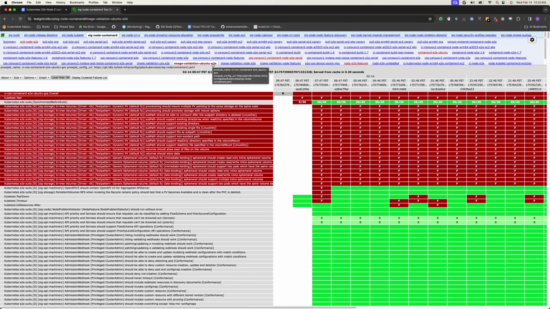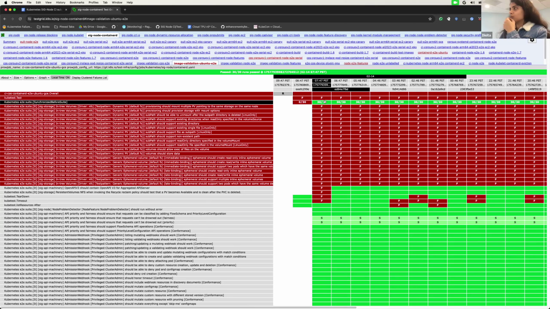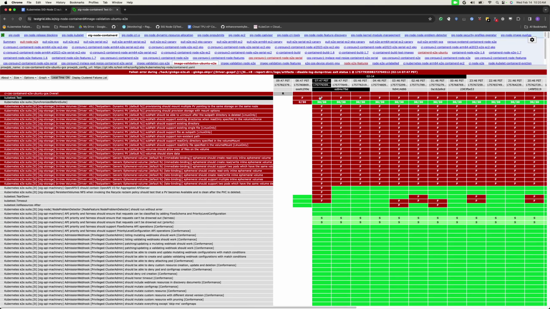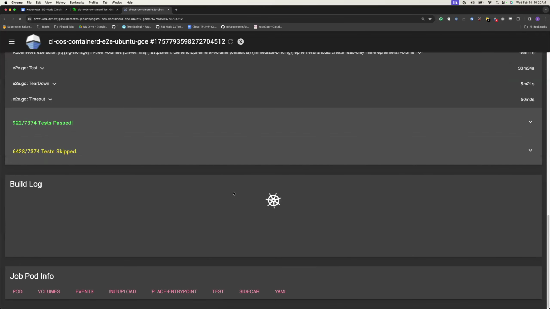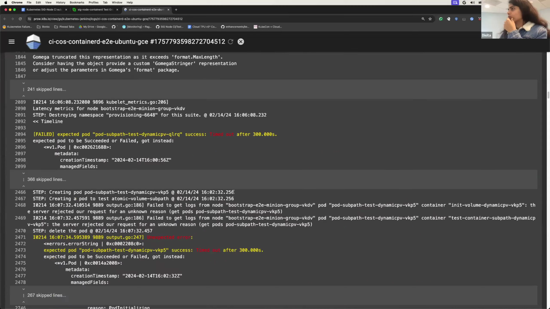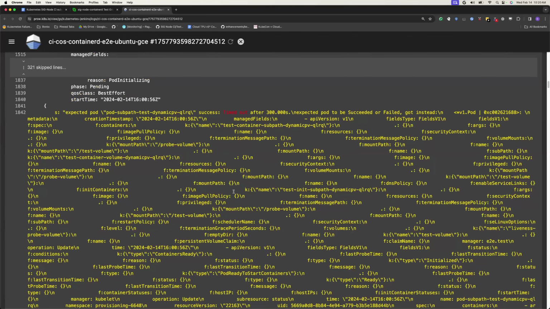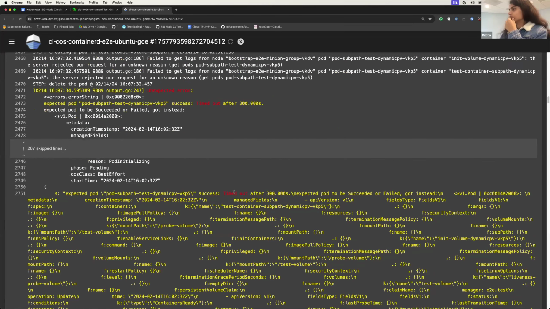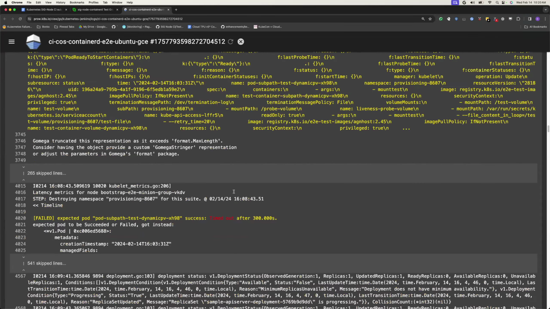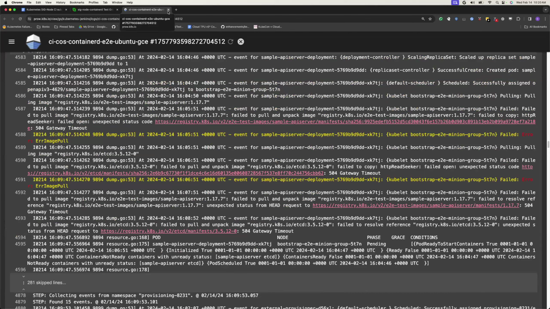Sorry, can you click on that one again? Is this the same one? The image validation, should I click on this one? No, it looks to me like it's the same issue as container E2E Ubuntu. The registration? No, I think they're all failures due to the NFS issue that we've already called out. Okay. I have not looked into the root cause for any of these.